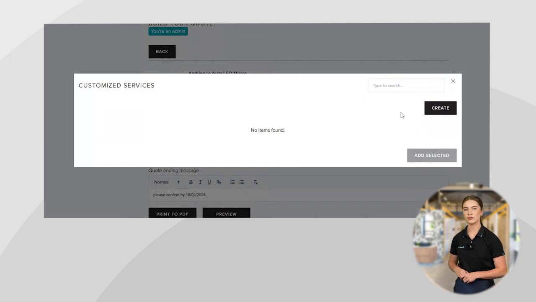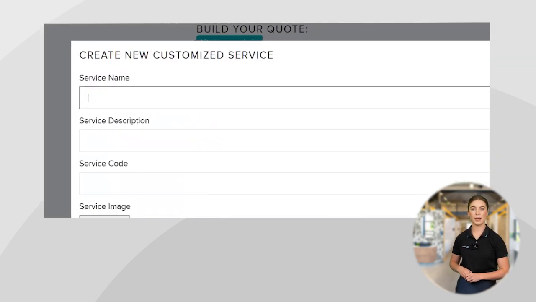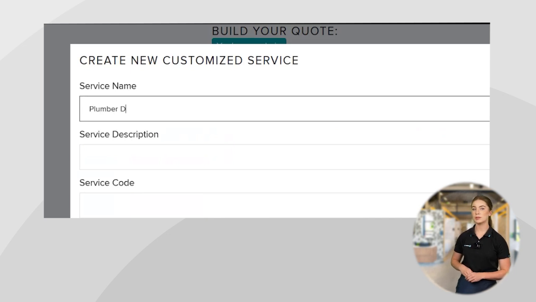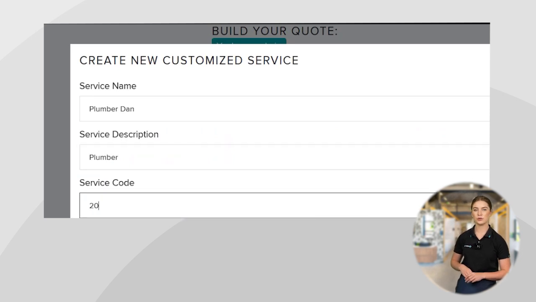For a new one, we select Create and fill out the form. For this sample client, we want to add the cost of a plumber. So we put in the plumber name. The description might be plumber labour. The SKU you use in your business for reference comes next. And for this example, we'll put in 2025.